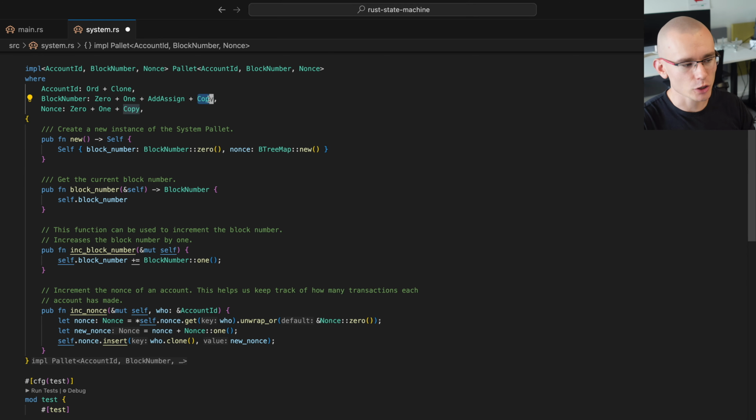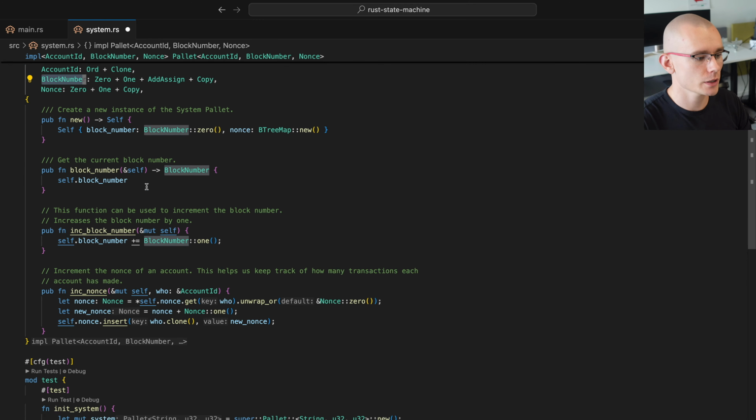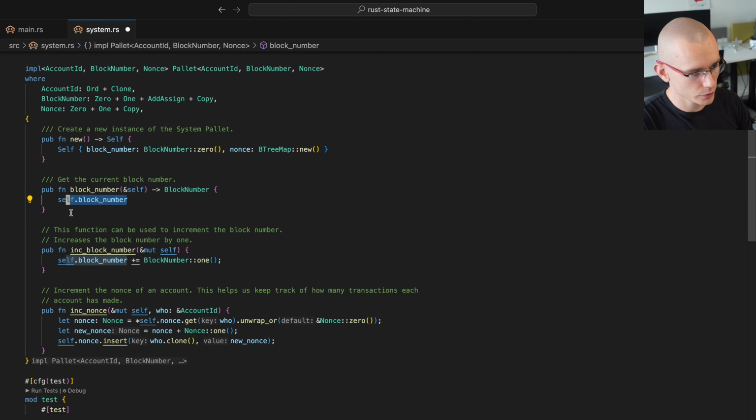Finally, why do we need the Copy trait? Well, for the block number, because we here return self block number, and we can't just move the ownership of the block number to something external. So it's implicitly being cloned, like here. This would be the same, but it's a little bit prettier to just say, okay, block number, and then move it away, clone it implicitly.